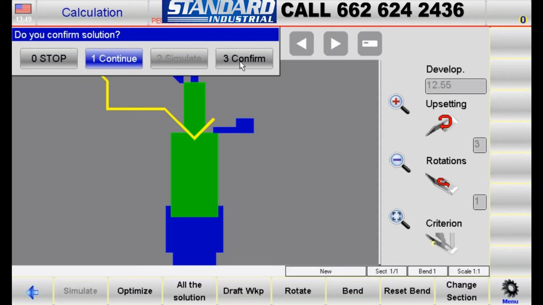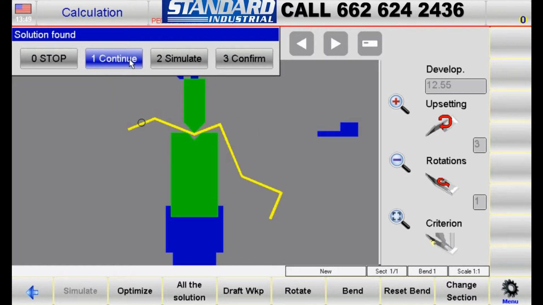Clicking the Confirm button tells the CNC control that we want this solution, and then allows us to save the solution. If we want to continue and look at other orders of operations that could be used to bend the part, instead of selecting Confirm, we select Continue again. When we do, the final state of the next bend will be shown. So this is the position the part will be in after the last bend in the next order of operations.